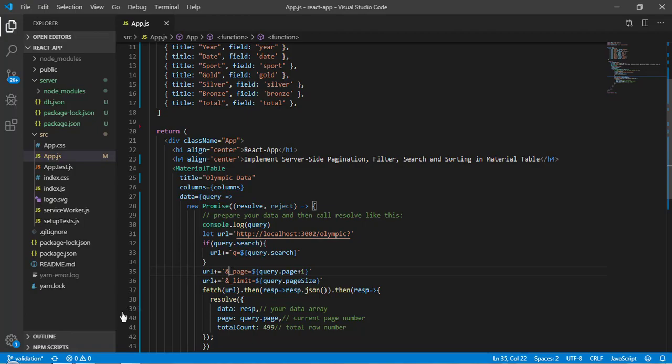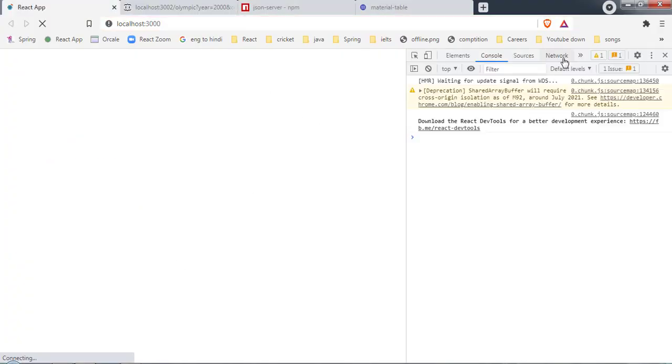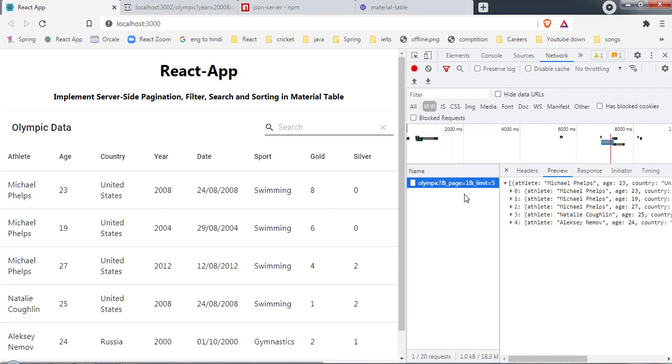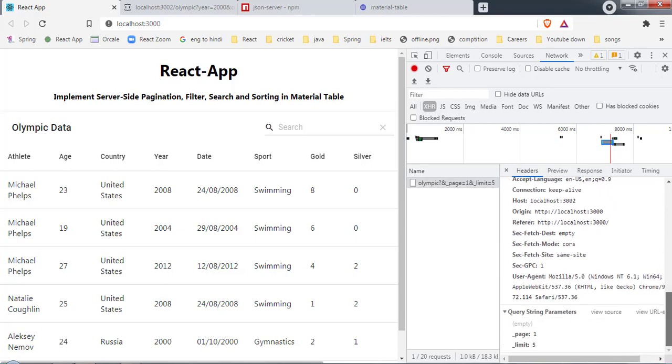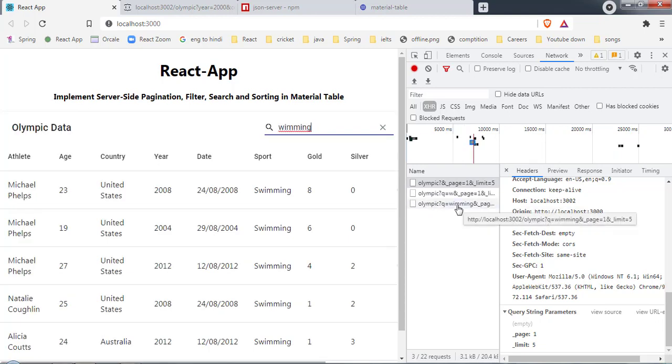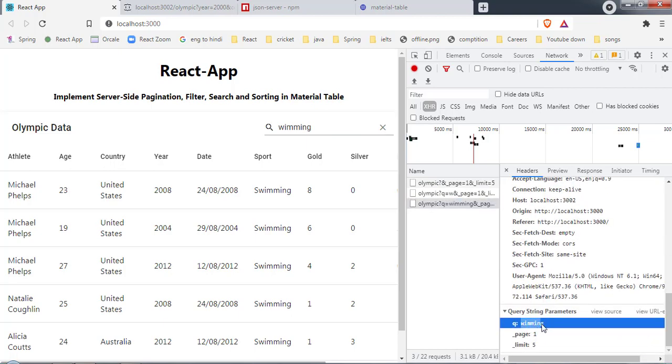Now save it and let's come back here. Come to the network tab, and now as you can see this is the empty value. In the header we are passing only 2 params. But if I write something, let's call it swimming, we got this swimming, and as you can see in q we have this swimming. You might have noticed that the s is missing, because while writing it was making multiple calls. So here we have to hold for a while.